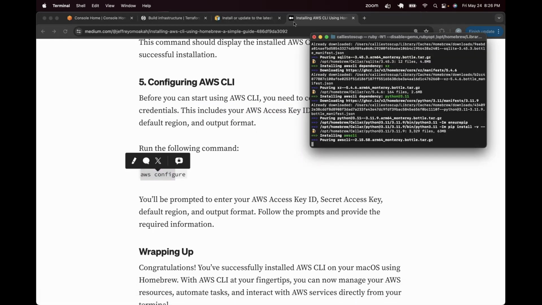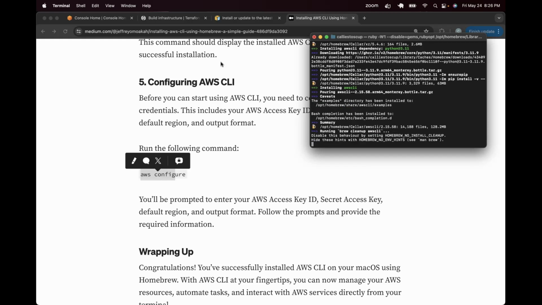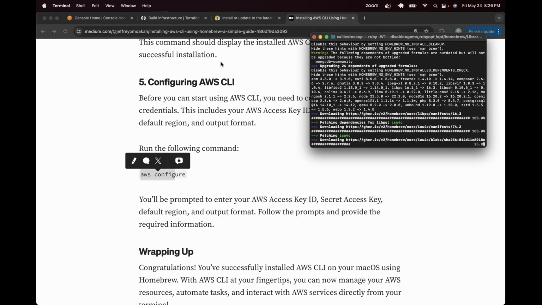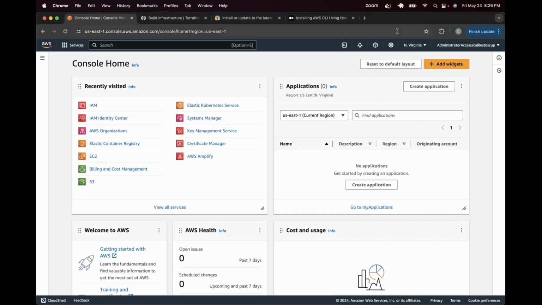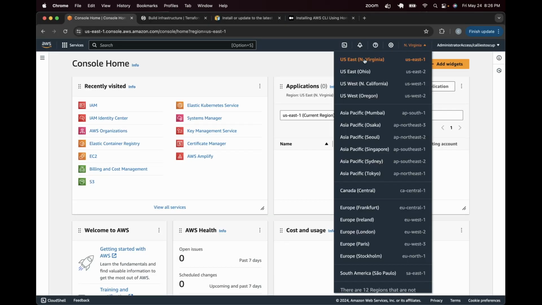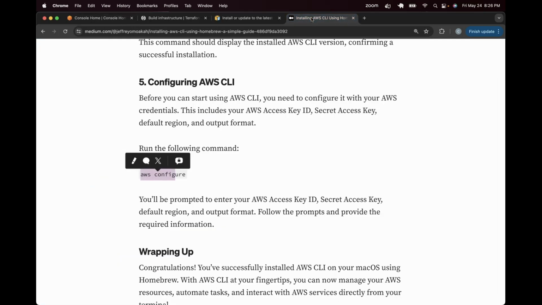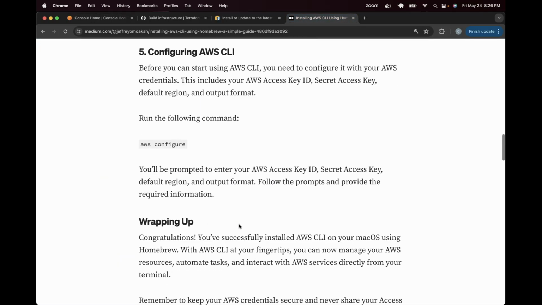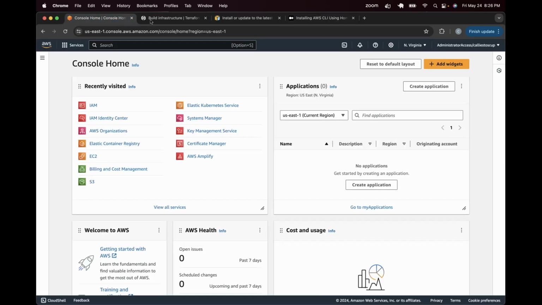It's still creating it. So what we need to do is go find our AWS access key and secret access key. All right, we already know our default region, which is going to be US East 1. Okay. And an output format. I'm curious what we'll do for output format. Probably just whatever the default is, to be honest.